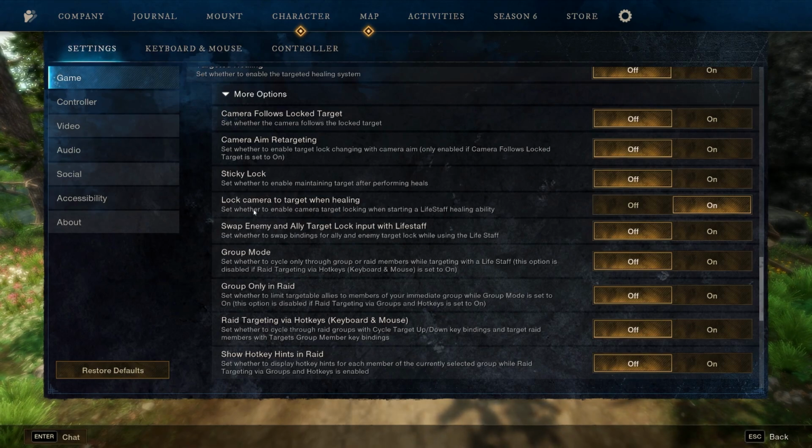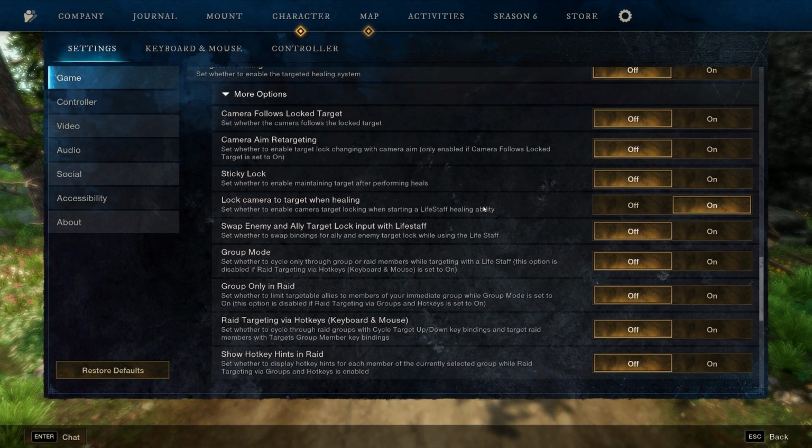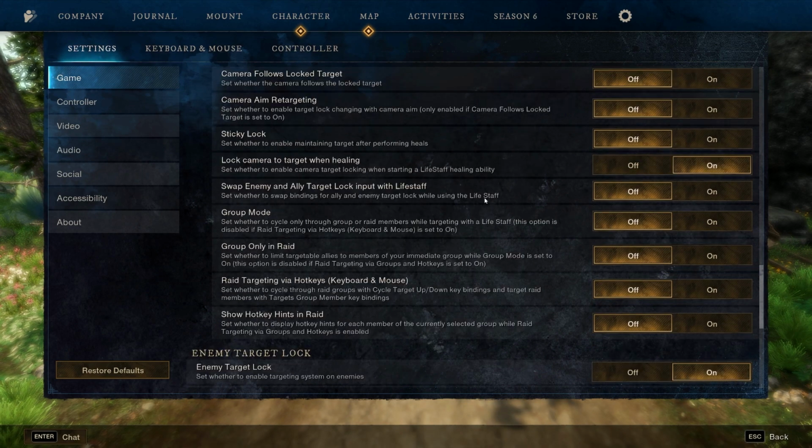The big setting in New World Aeternum that was just released is lock camera to target when healing. If you are playing a single target heal ability like Divine Embrace and you are having trouble targeting your allies, this is the reason why. You need to make sure that this setting is enabled, okay? The setting directly says set whether to enable camera target locking when starting a live staff healing ability. I do not know why they added this setting. It kind of makes no sense because we have targeted healing on or off anyways. But you need to make sure that this setting is turned on and pretty much everything else off.